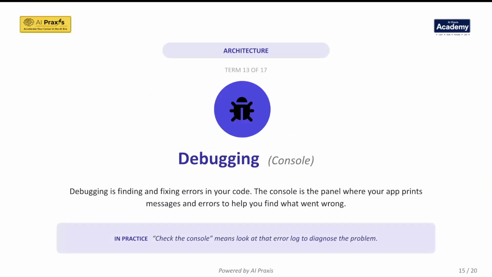Now let's be honest, your code will break, that's for sure. Okay, so typos, missing commas, wrong logic, unexpected inputs. It's not a bug in your ability, it's just part of building. And the skill of finding and fixing those errors is called debugging. So debugging is finding and fixing errors in your code. It's detective work. Something's wrong, you don't know what, and you have to hunt it down.